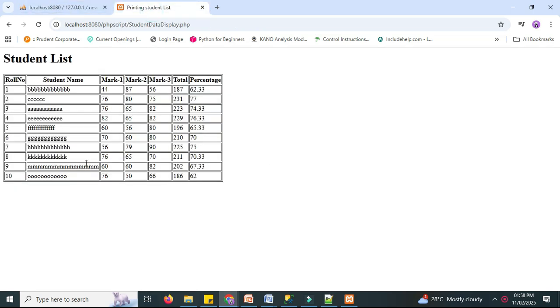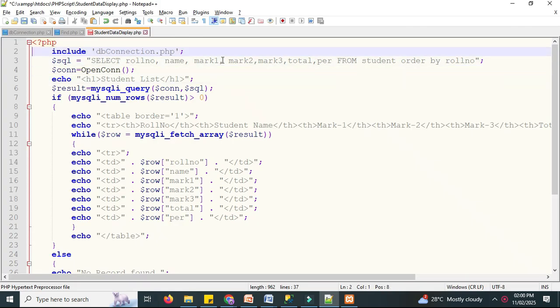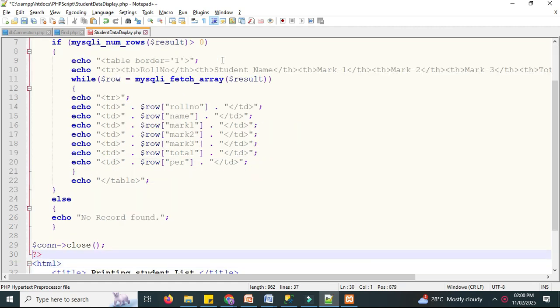So here first we have included the database connection, then we have written a SQL query, that is select roll number, name, mark 1, mark 2, mark 3, total and percentage from student. Then open the connection and we will execute the mysqli_query for the connection and the SQL query and store it in result. And if the result has rows, we will display the data in an HTML table, else we will print no record found.